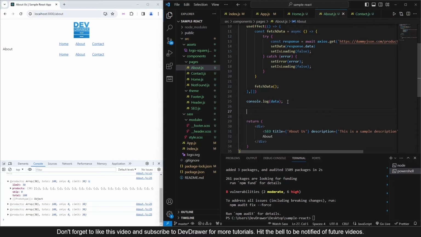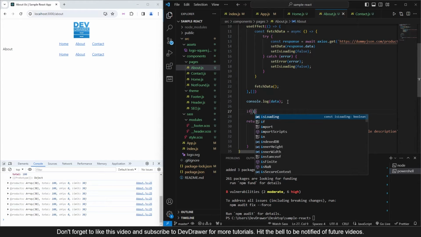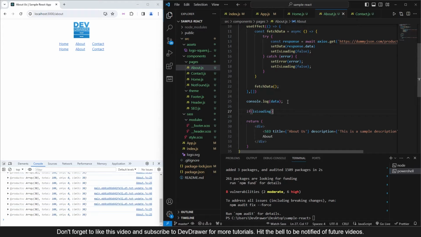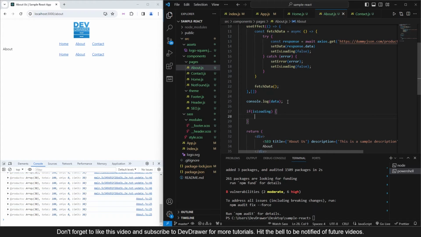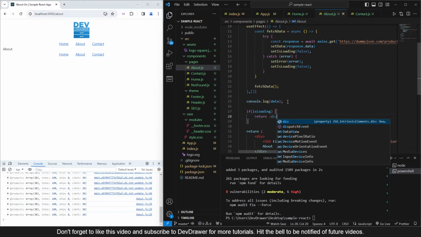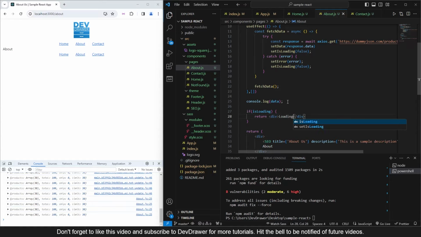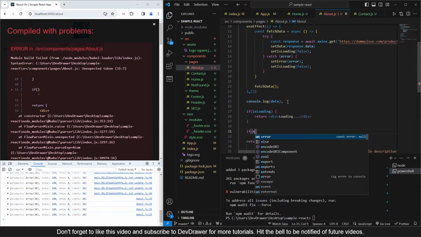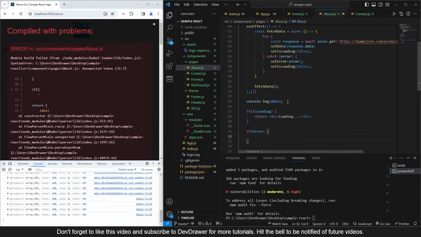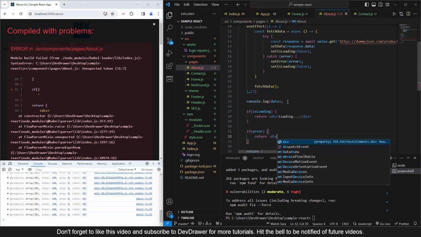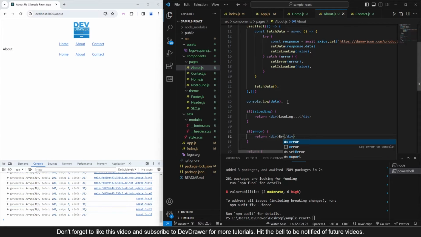Okay, let's do if is loading. We want to display something. So we're going to return a div, and we're just going to say loading. If error, we want to return a div, and we're just going to display the error. You can console log it, but I'm just going to display it. And we're displaying the error there.